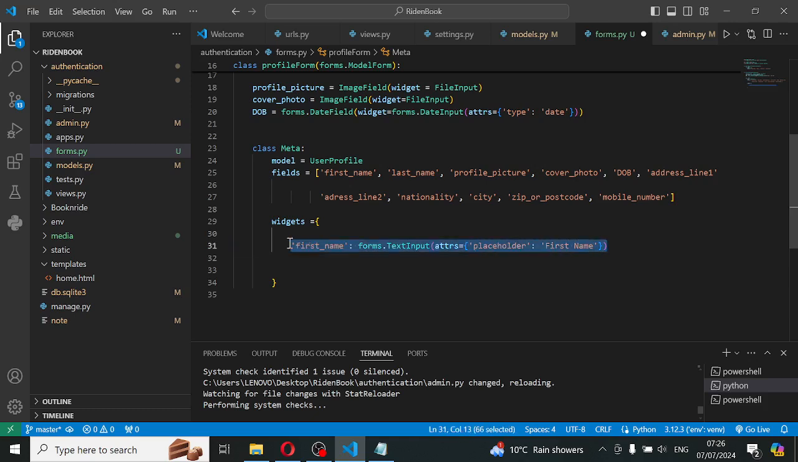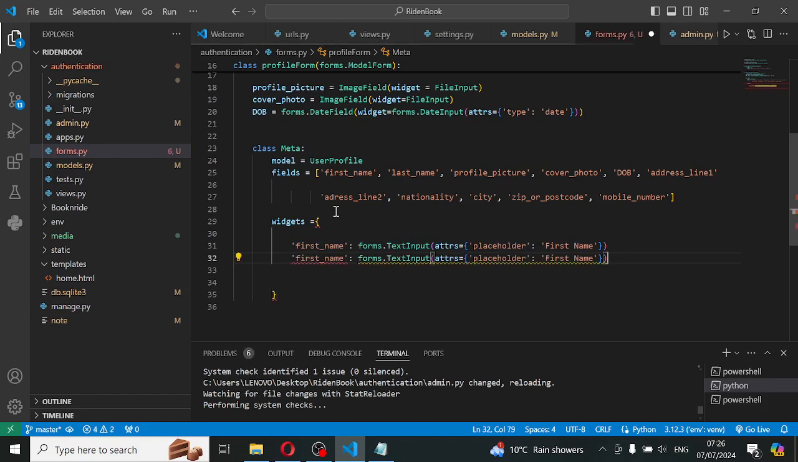Just copy this, paste it, change first name, put a comma after the first one, change first name to last name. You simply change the attrs, placeholder, attribute equals last name. That's simple. Do the same thing.